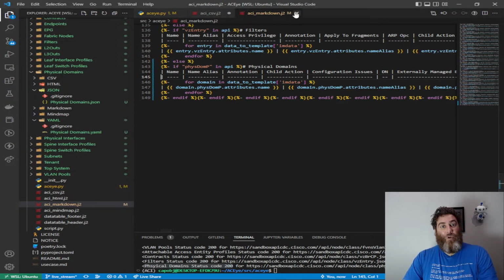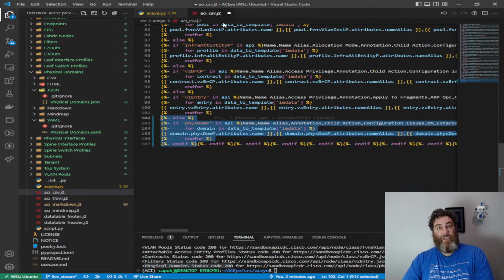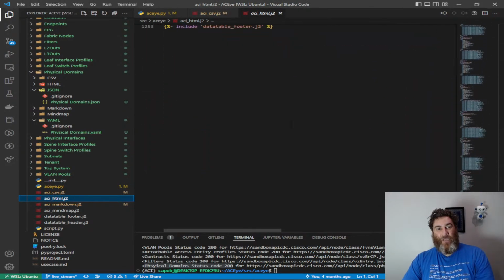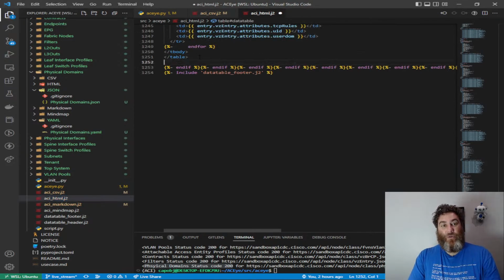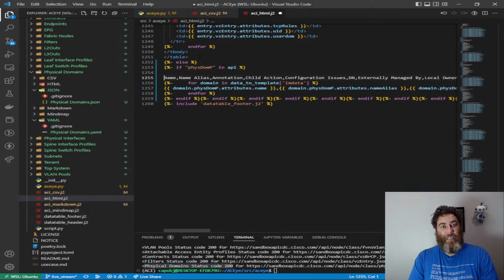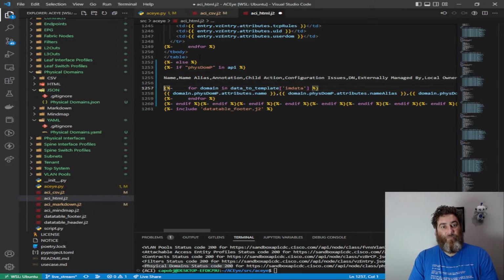Okay, so now what we're going to do is copy that CSV code again. And this time let's do the HTML page. And you might think this is a lot of work. It really isn't. The code is already there for us. So I'm going to add some padding for the white space.